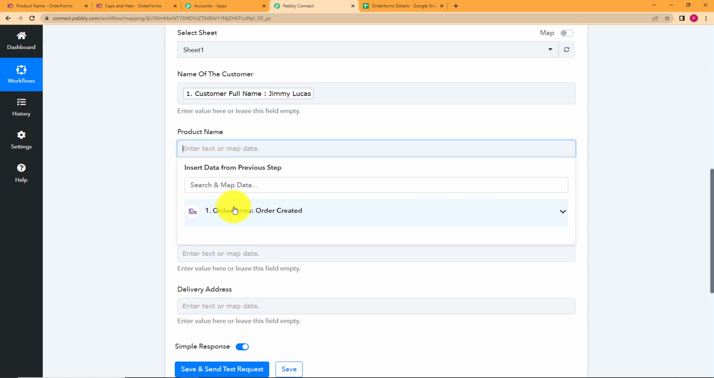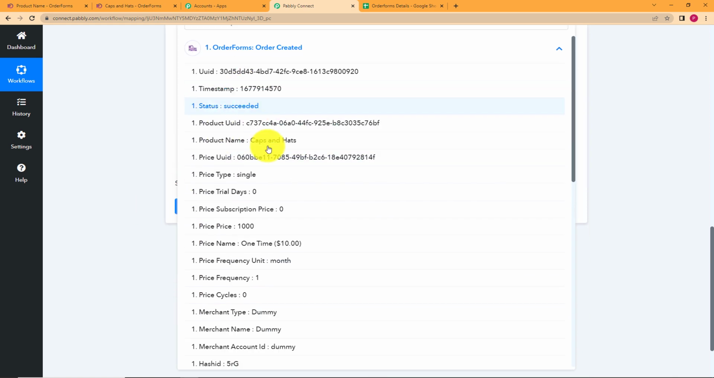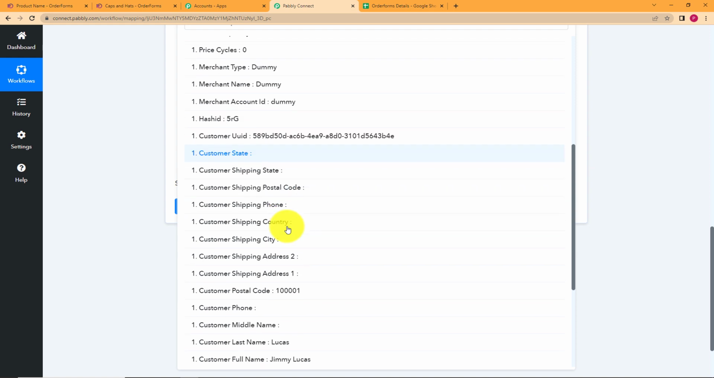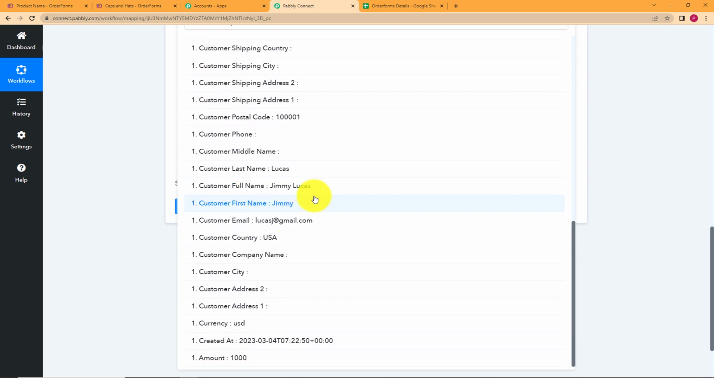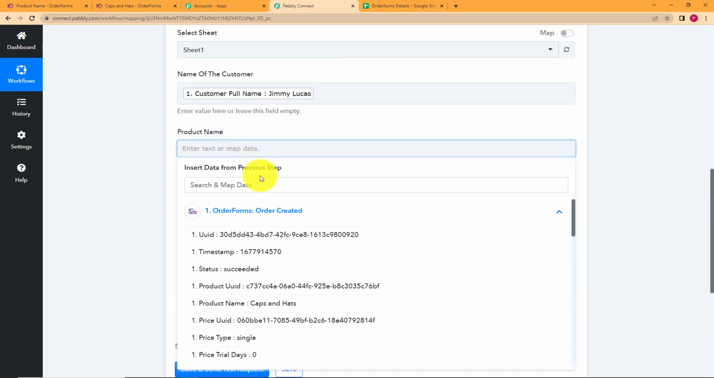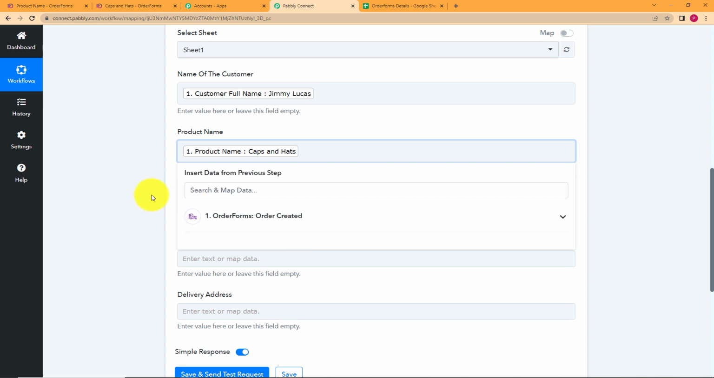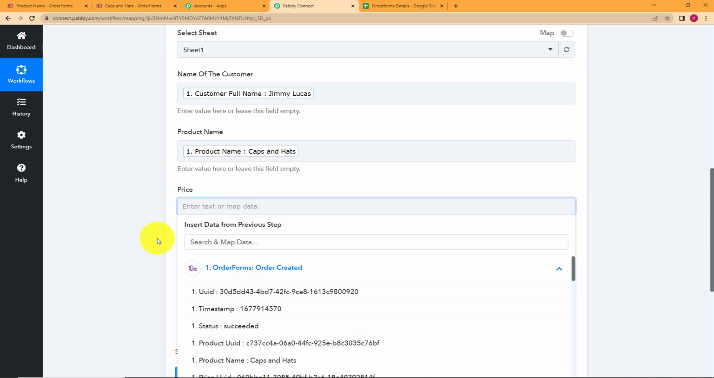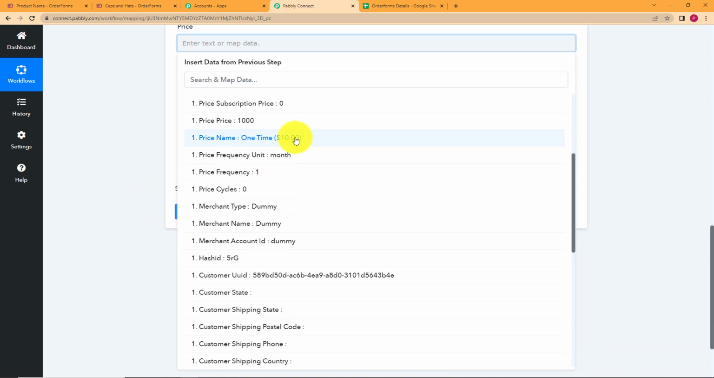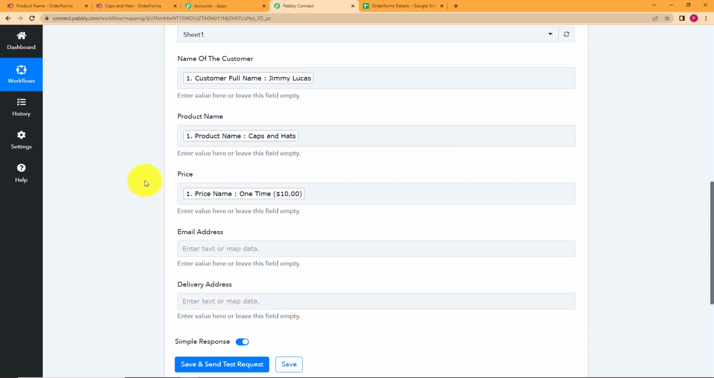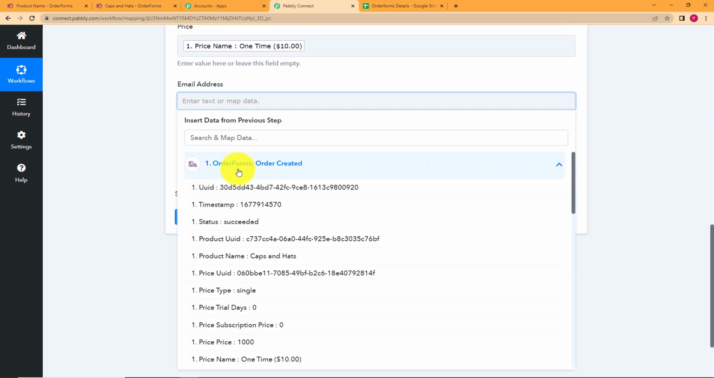Now what was the product name? So again the same process, click on the drop down and find your product name. If you already know your product name, then you can just click on this search and map data and then write, like our product name was caps and hats. So we have selected this. This was the product name. Now what was the price? So you can just look for your price. It was $10.